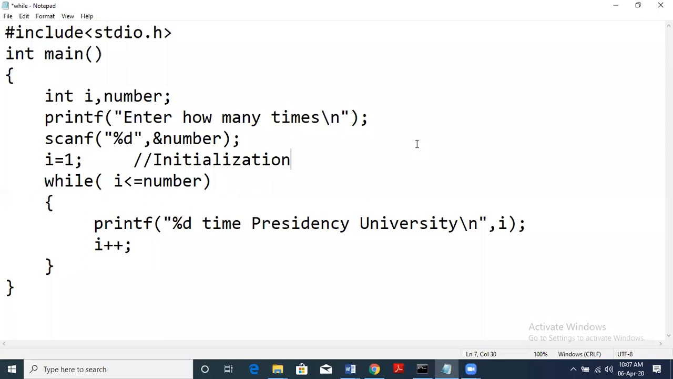Now we have given number as 10, right? So that means as per the input, we need to print Presidency University 10 times. So now we are going to check for i less than or equal to number. Initially i is 1. So we check, is 1 less than or equal to 10? Because number is 10. Since this condition is true, it enters into the while loop.